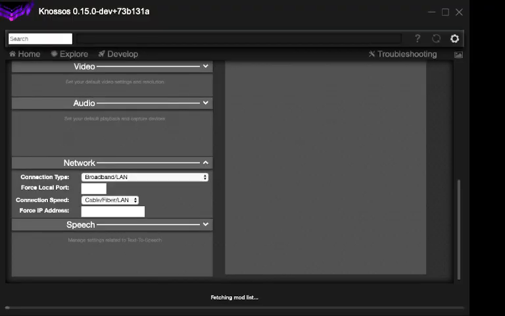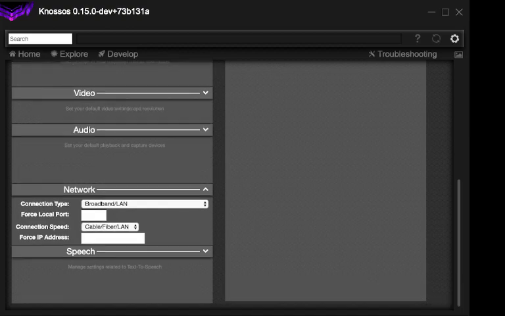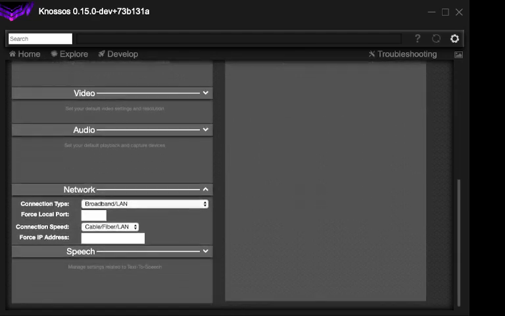So switching over to Knossos, you can see that I have my network settings. If you don't know where the screen is, hit the little gear on the top right of the Knossos screen, and it'll bring you here. Then you scroll down to the network section. You've got your connection type. It should default to broadband. If for some reason you're on a dial-up connection, you can select that, but I haven't heard of anyone lately who has.